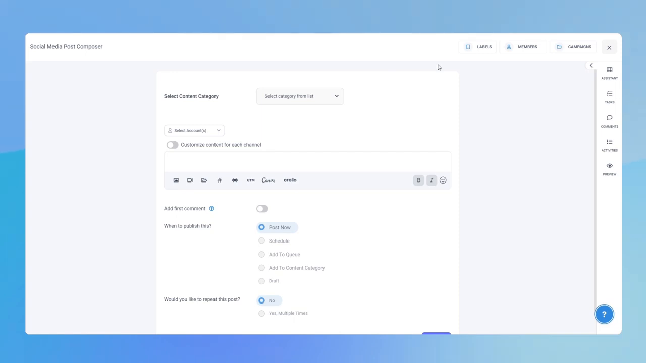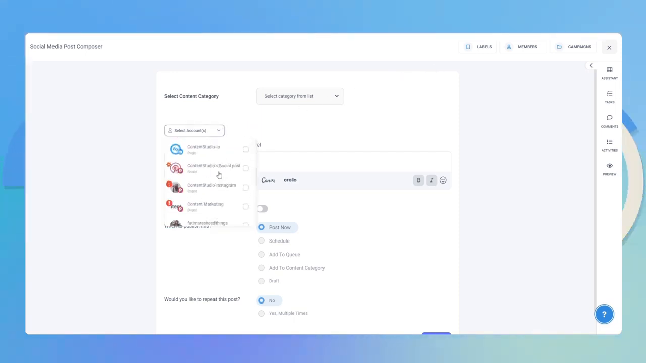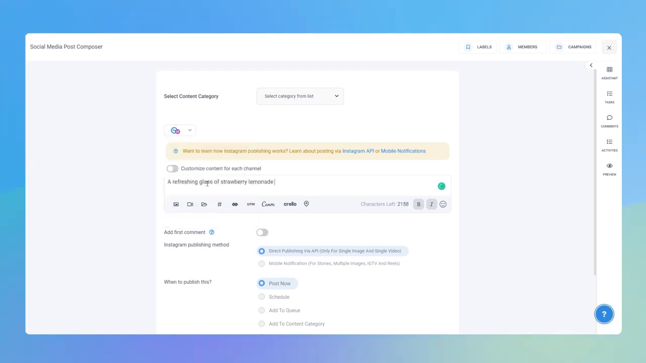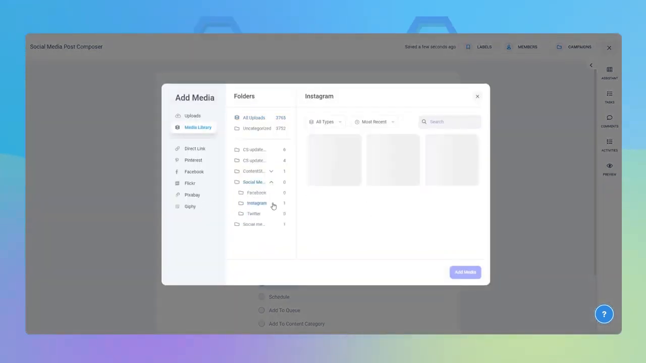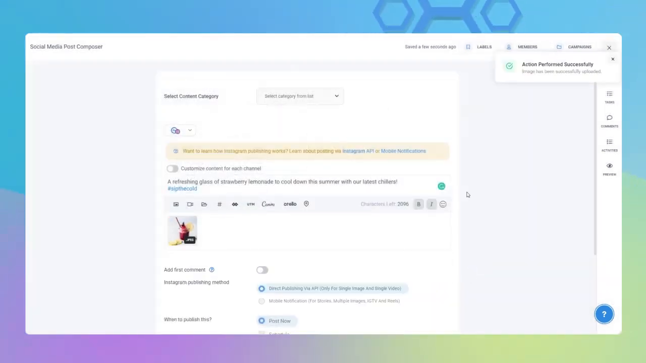Now let's use the Media Library while composing a social post. Select an account. Add a caption of your choice. Then, add media via the Media Library option. Select the folder or subfolder that contains your stored media and add media. That's it! Schedule your post or publish it right away. Quick and time-saving. Everything is at the tip of your fingers with the Media Library.